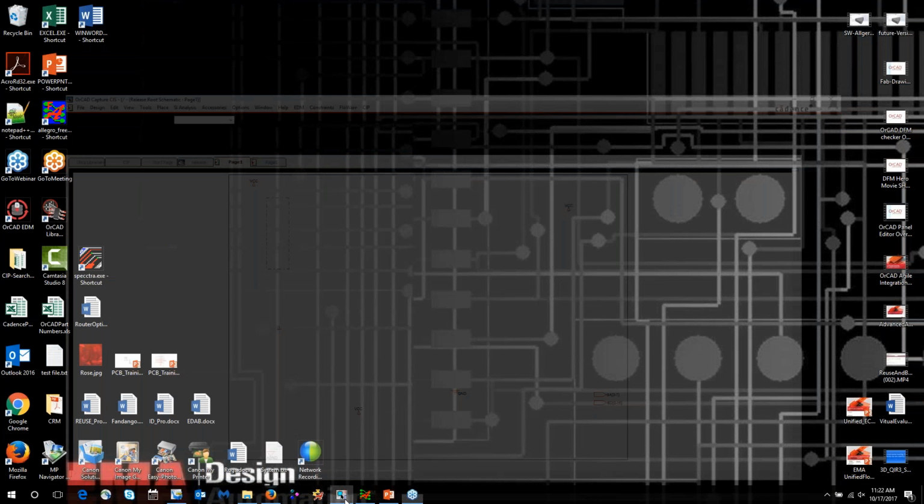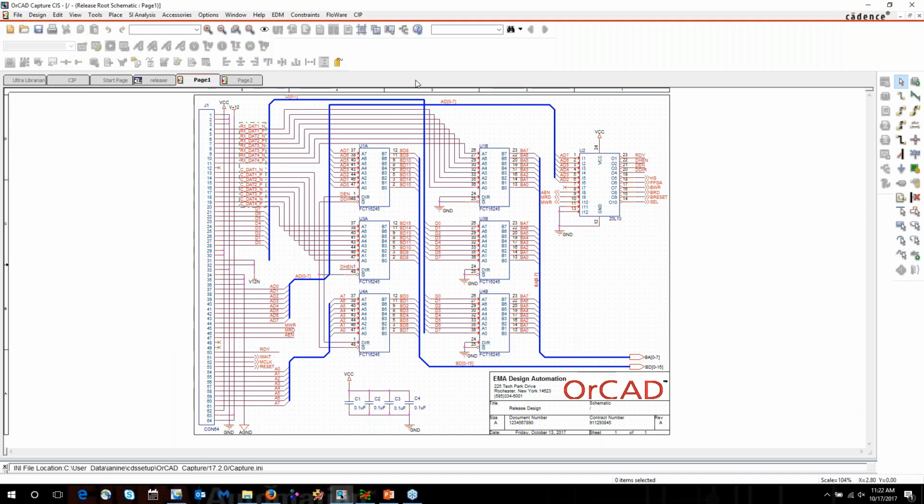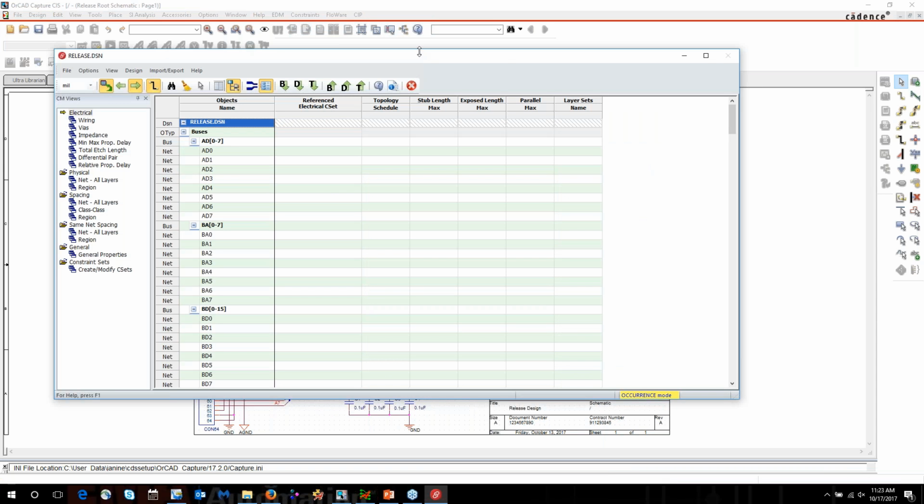Okay, so I'm going to bring up OrCAD Capture, and it has a schematic already opened. Now you'll notice once the Constraint Manager for OrCAD is installed, you'll see a pull down that says Constraints. From here you can launch the Constraint Manager, you can exit the Constraint Manager from here. You can also remove Constraint Manager data from your existing .dsn file. I'm going to go ahead and launch the Constraint Manager now.